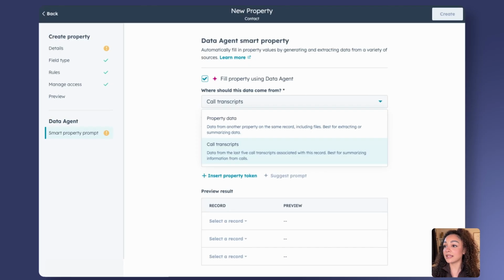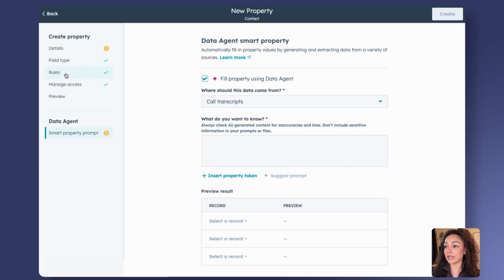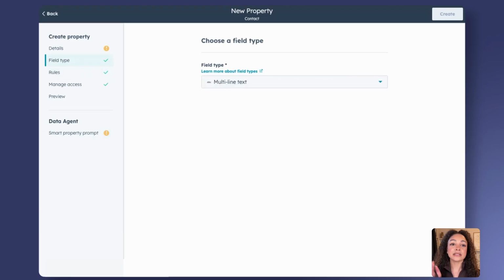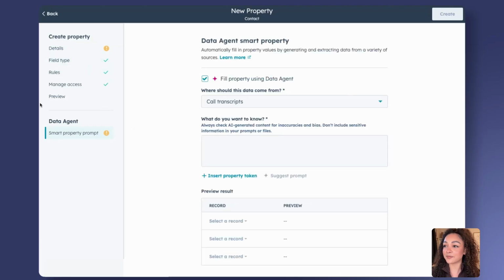So in this case, I'm going to say, let's use our call transcripts, and let me actually go back and change this from single line to multiple line. So that way, however much the AI can pull, we can bring that in and we're not limited as much by those character counts. So in this case, I'm going to give us an example of trying to use this for sales team coaching or analysis of how our sales team is identifying risk or opportunity cues.